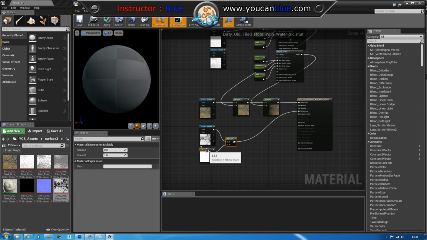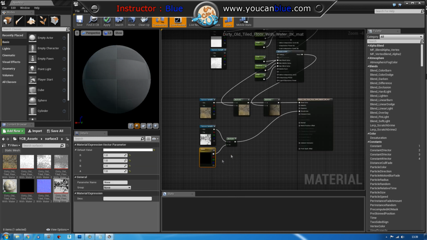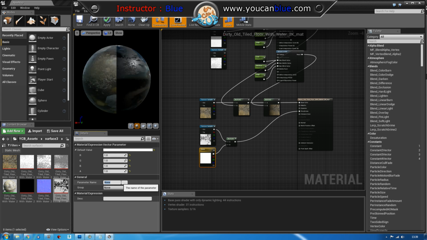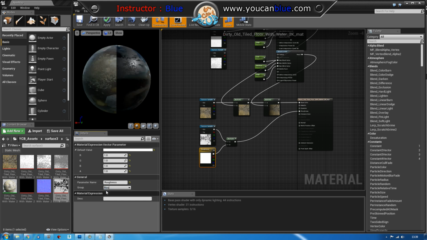Right, now I'm going to promote this, or convert this rather, to a parameter. And this parameter name is going to be, well, it's roughness, isn't it? So roughness, and I'm going to put it inside a group called roughness. That way we know exactly what it is. If you're passing it on to some lucky third person, they'll go, roughness, understood. So it'll make it more popular.